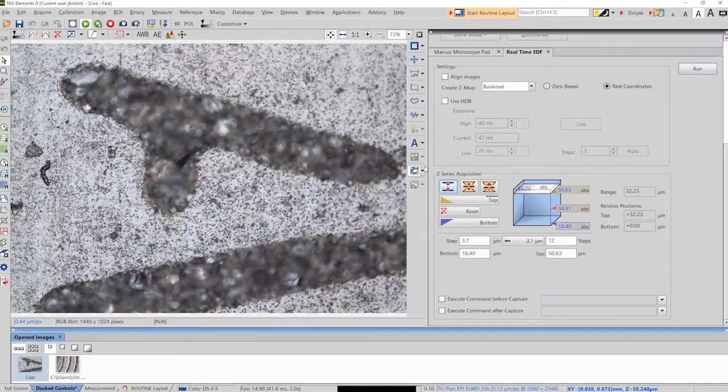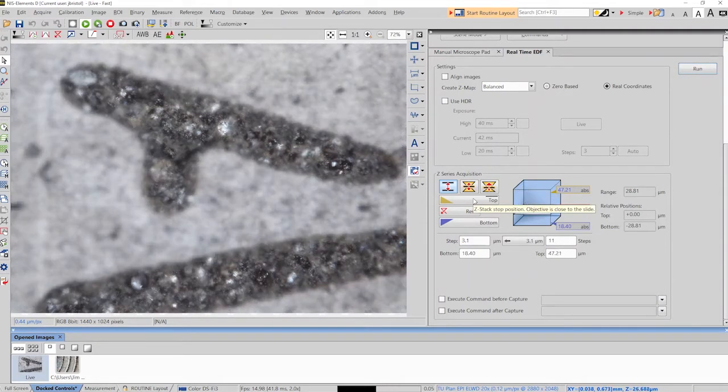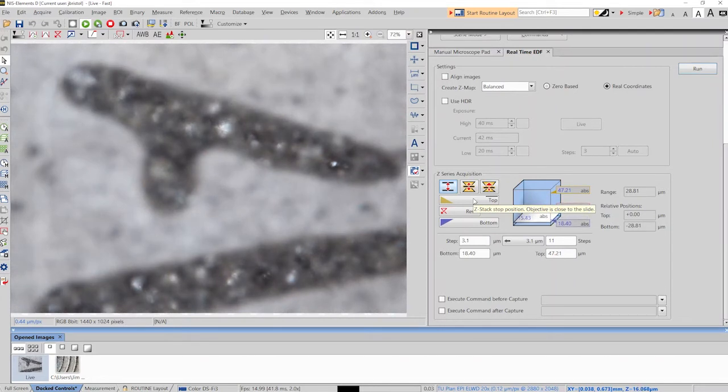So let's go ahead and capture an EDF image here. I'm going to focus on the top of my image. I'm going to go all the way down, focusing down to the bottom, and focus on the last thing that comes into focus. I have a 3.1 micron step, which is optimal for this 20x objective. I could change that to a 1 micron step and then have many, many more images, such as 30, but I'm going to stay with what we have here, 3.1.